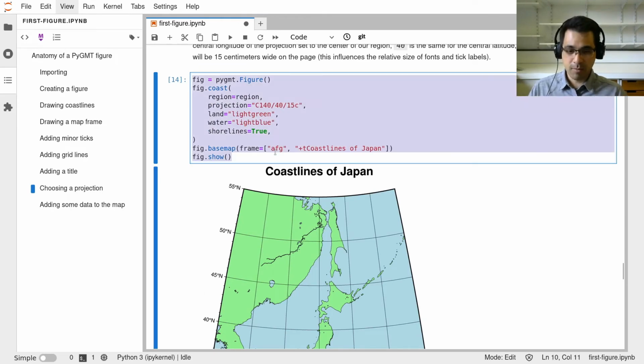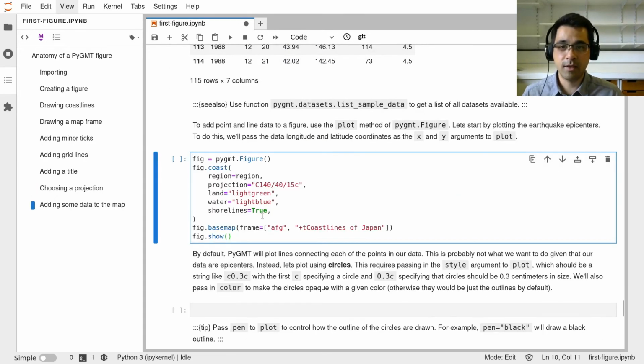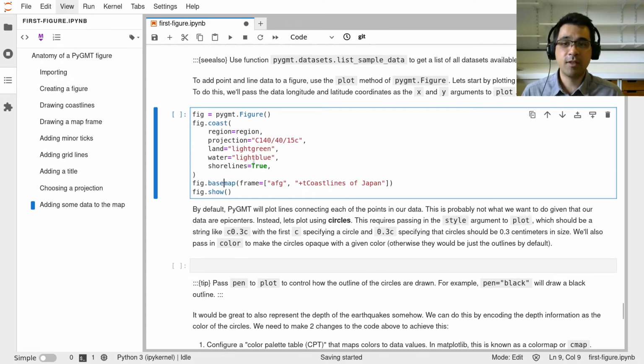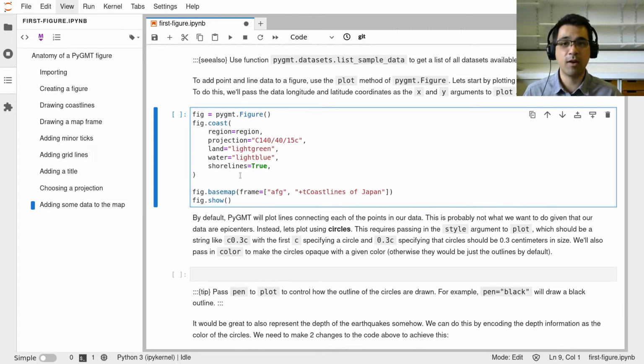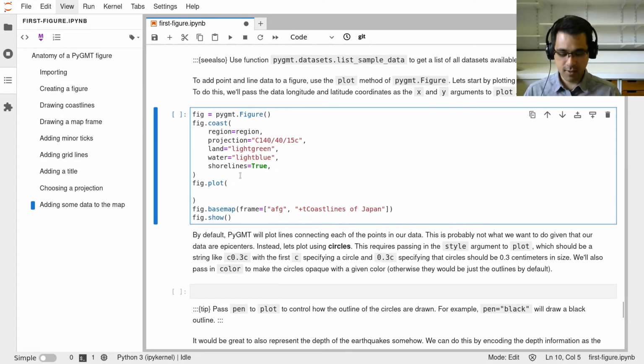So I'm going to copy my plotting code that I had from before, paste it here, and now since I want them to appear after the coastlines, I'm going to have to put the call here in between. So after I plot the coastlines, I'm going to plot the locations. And I'm going to use fig.plot to do this plotting. All right, so what I need to give plot is what goes on the x or the horizontal axis, and this is going to be data.longitude.